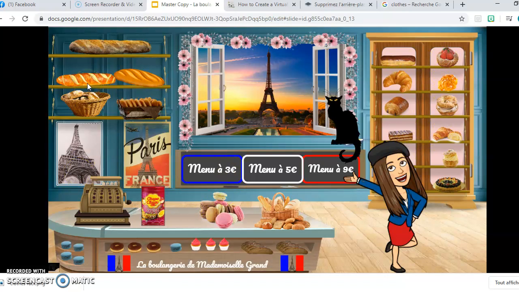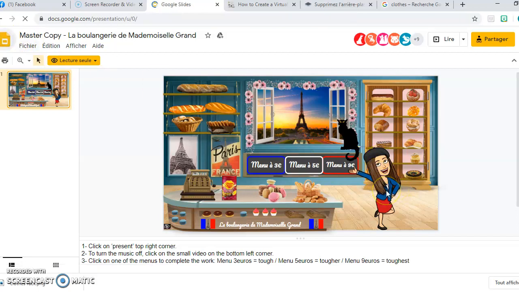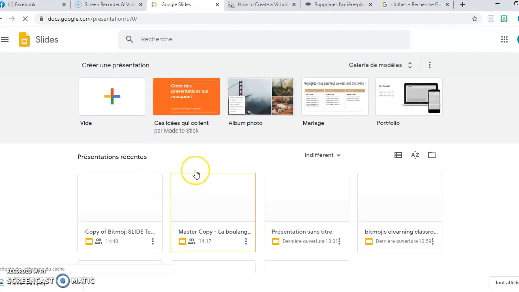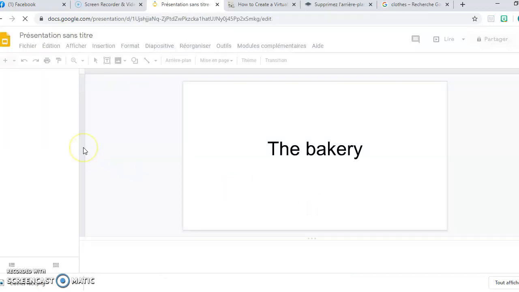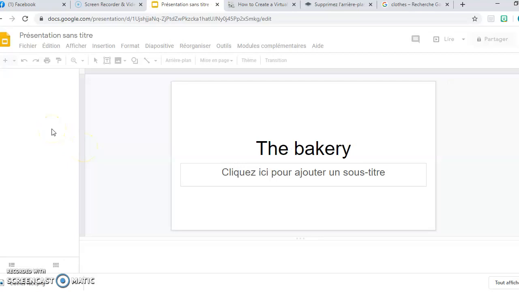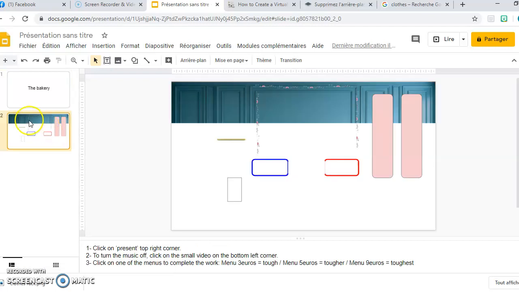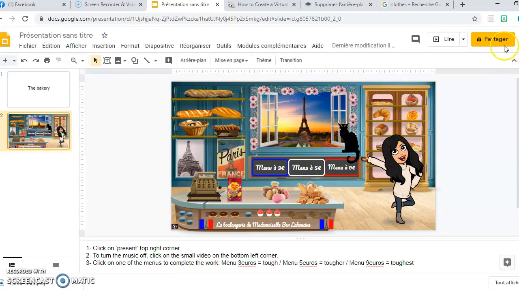All right. What I did is I used her master copy. I changed the avatar. I used mine to make it more personal. The bakery, la boulangerie. So this is me. I used the extension for Chrome, Bitmoji.